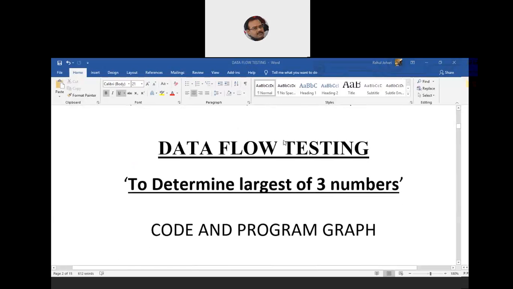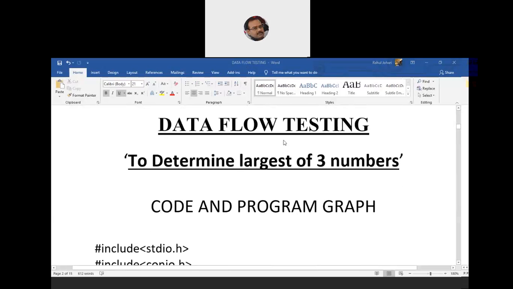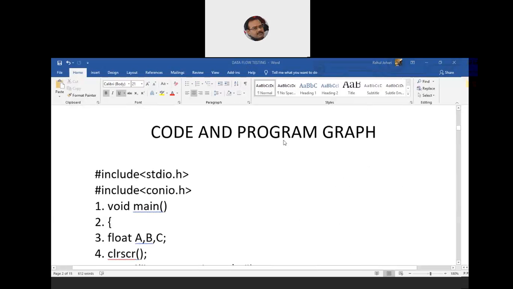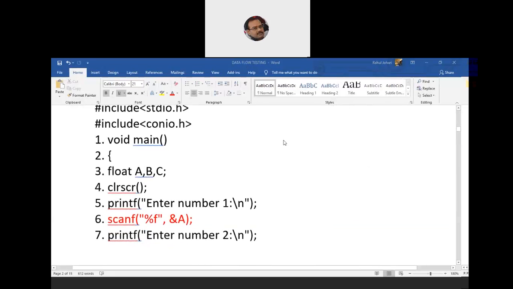So we were doing data flow testing. We start from the same place again. The program is the same as what we did for mutation testing, so I think the code is already comfortable and convenient to all.